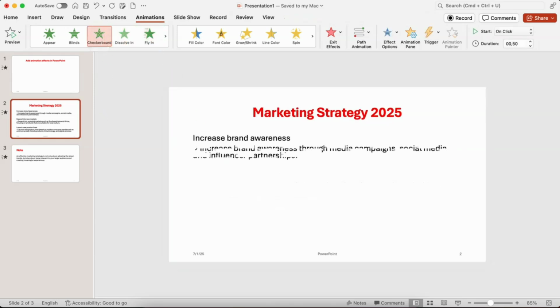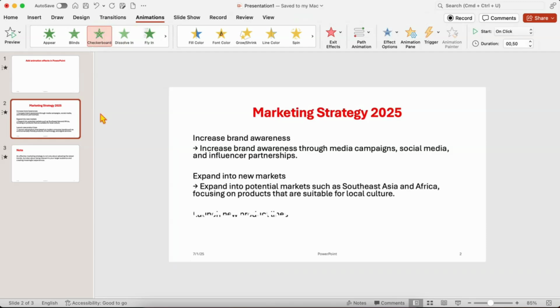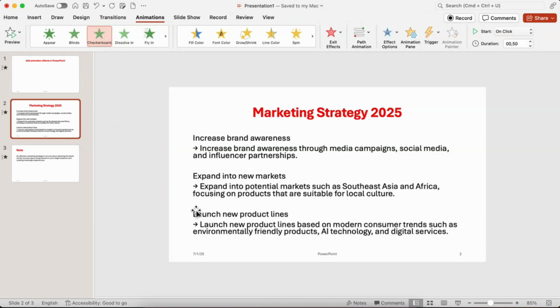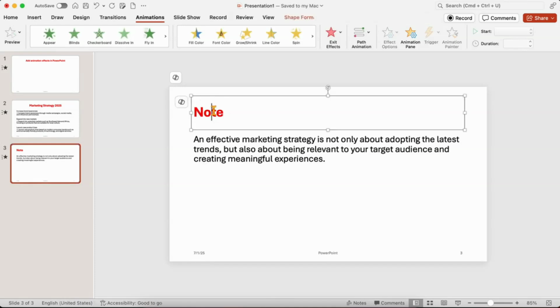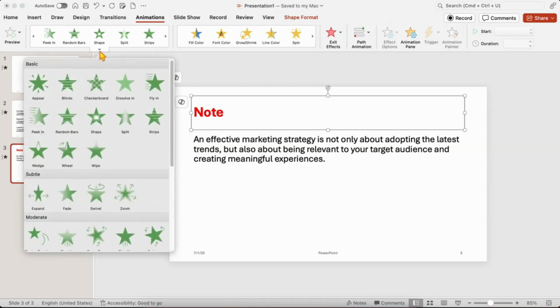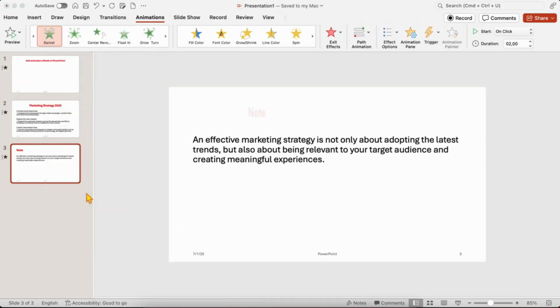Repeat this process for the other text sections on the slide. You can apply different effects or keep the same animation style depending on the message you want to convey. Adding animation step by step allows your content to appear in a sequence, which guides your audience's attention during the presentation. Next, if your slide contains images, you can also apply animations to them using the same Animations tab.